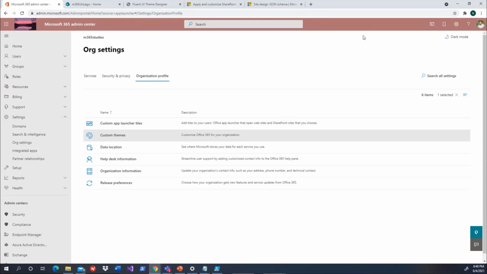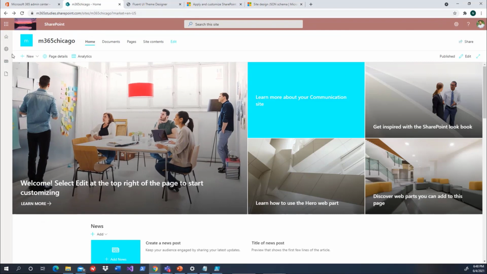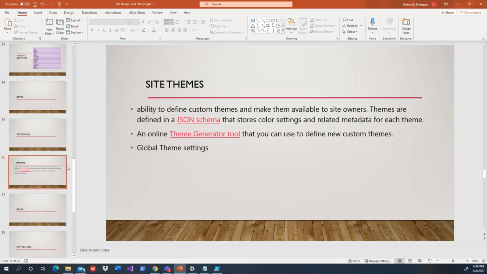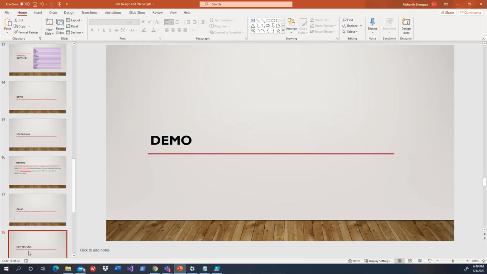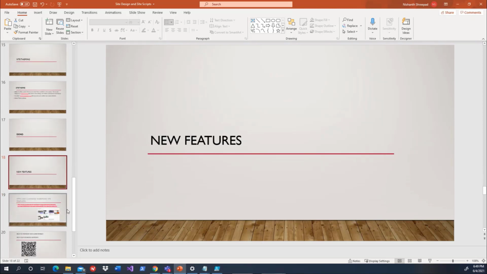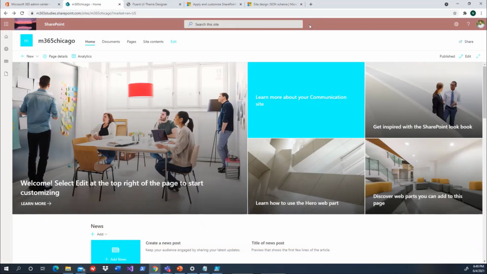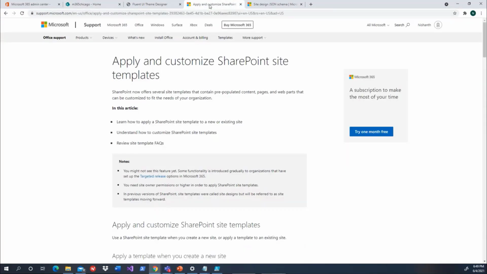So a global administrator can have a global theme, and you could specify your colors based on your specific requirement for your sales, finance, and all those things. So that's about the theming experience, right? So you have your site design, you have your site script, and you have your site themes which you could create. So another important thing that we wanted to showcase is the new features that have been coming.